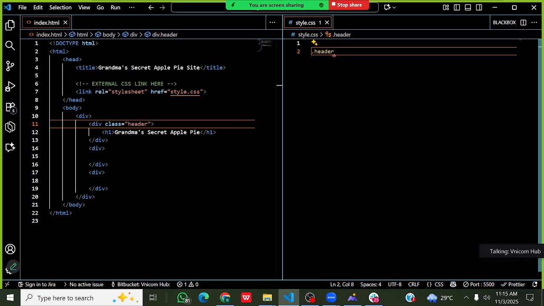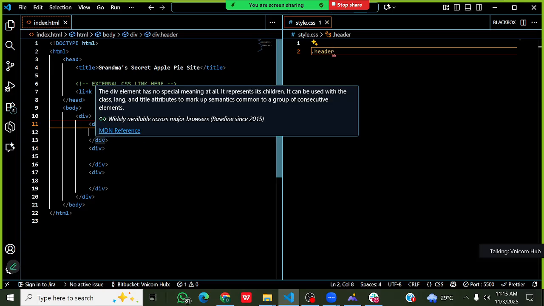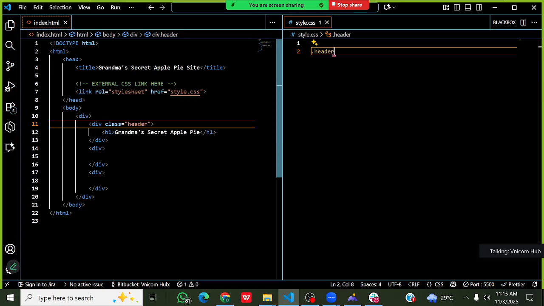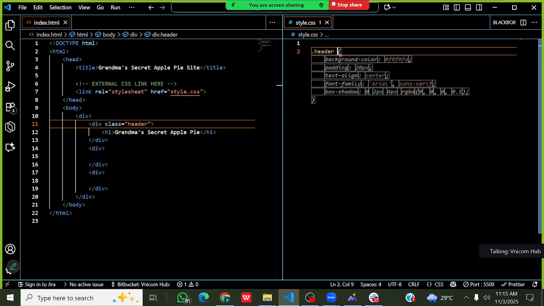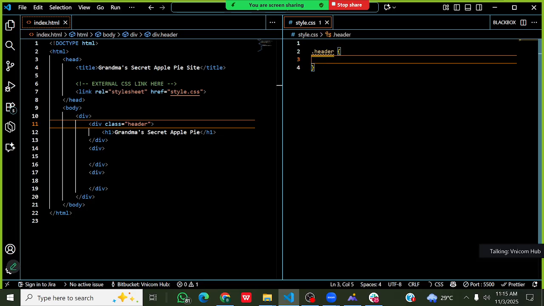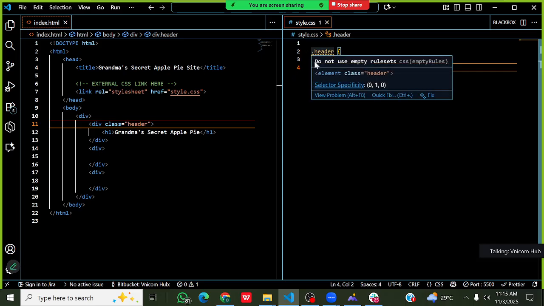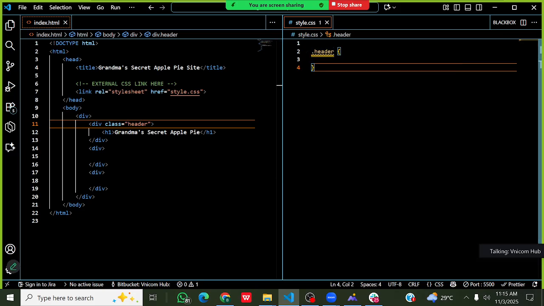Okay. So if you want to style a class, I've given this div a class name called header. I want to style it. I'm going to use dot, then the name of the class. Then I'll open my curly braces. This is how you are going to do it. Dot, because it's a class name, then the class name itself, then open your curly braces. Now you're ready to start.